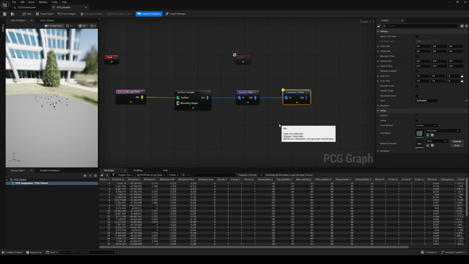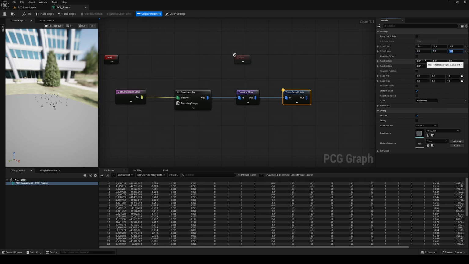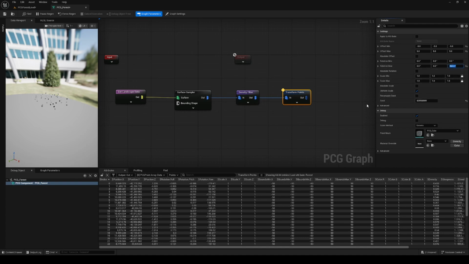We use this node to add random variation to the points in the offset, rotation, and scale. As an example, set the offset min and max to -5 and 5 for the X, Y, and Z dimensions. With forest foliage, we only need to change the min and max rotation in the Z axis. Set the min and max to 0 and 360 degrees.